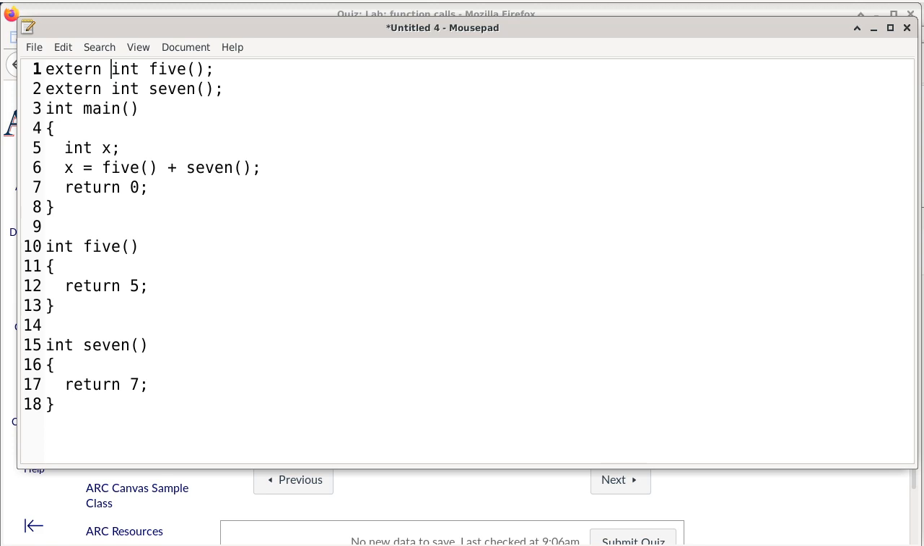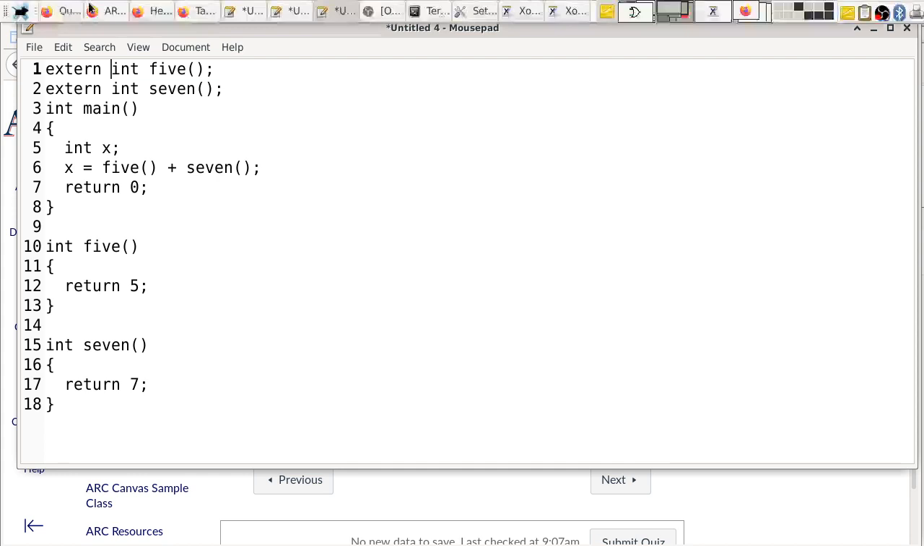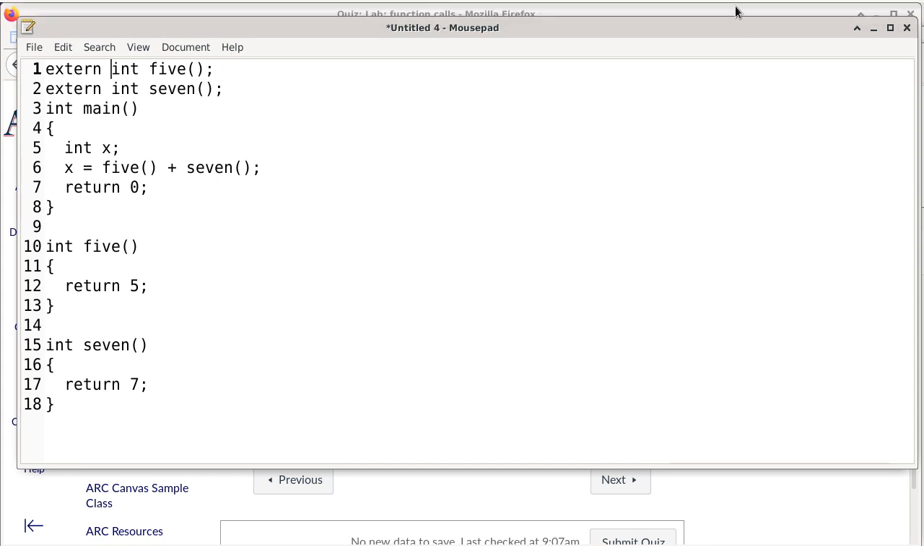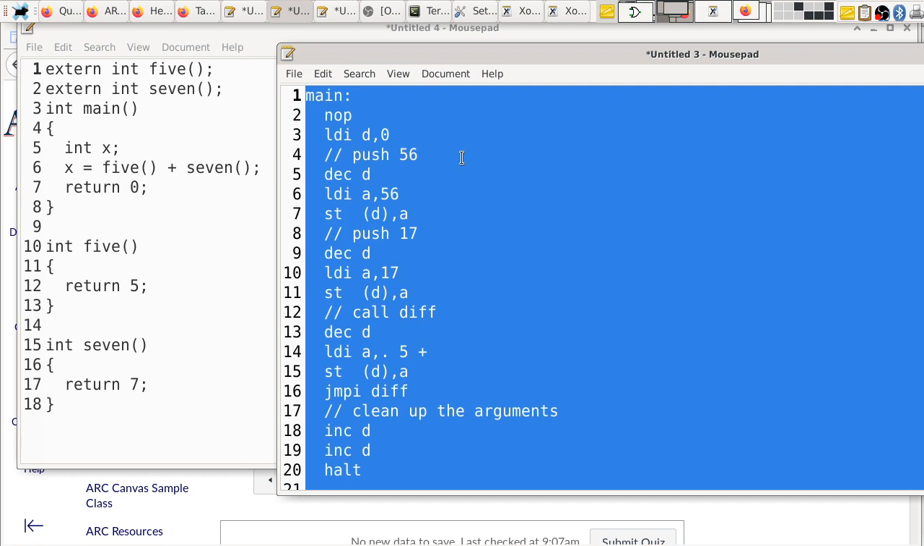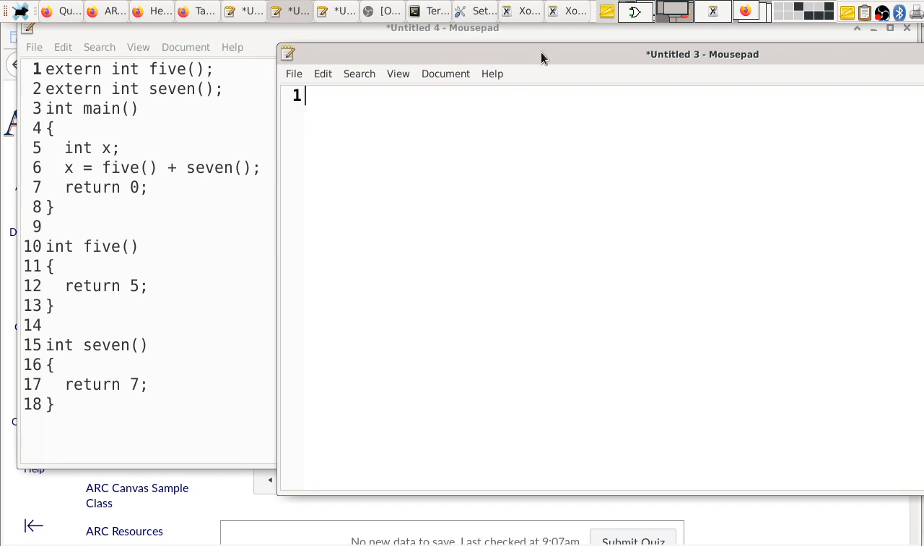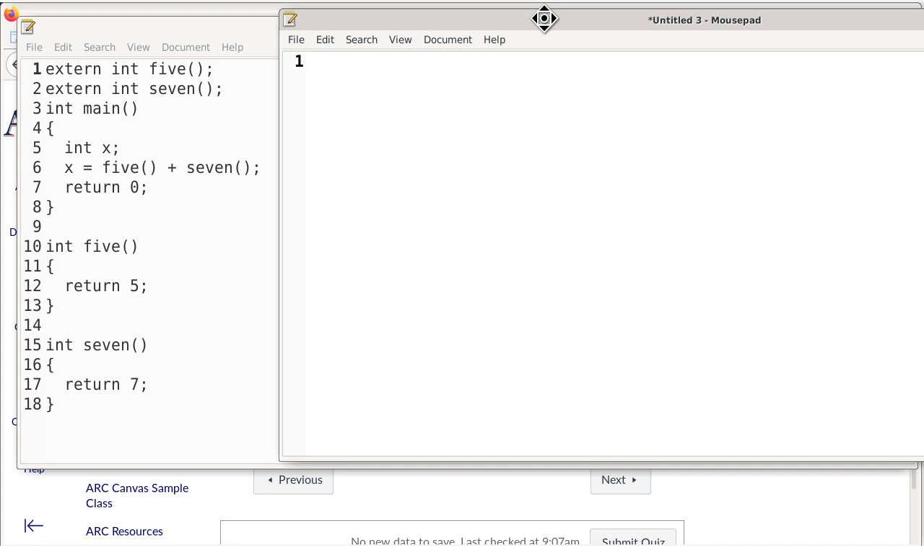So are we good so far with this code? Okay. So now we want to translate this into assembly. And let me see if I already have another mousepad. Yeah, I have plenty of mousepad here. So I'm going to use this one for the translation into assembly language.